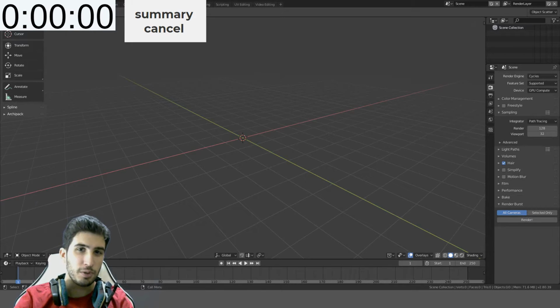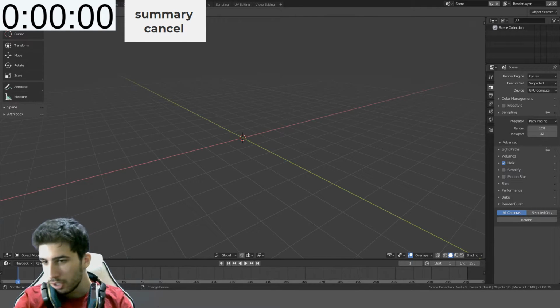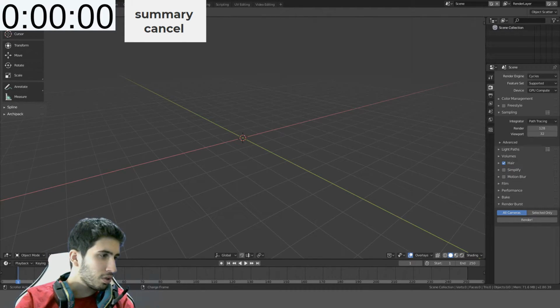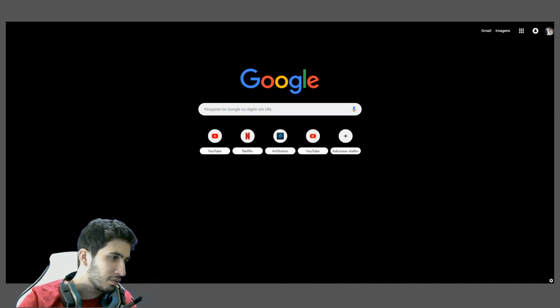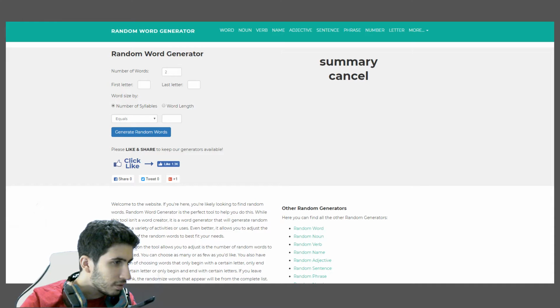Today we're going to be using a word generator to find a theme to base our scene on. So we're going to use this one. It's called random, whoops, that's not the website I wanted to show. Random word generator. Hold on, there you go.